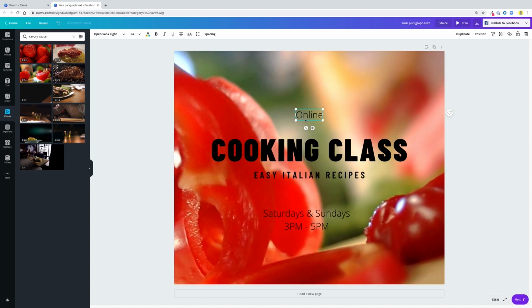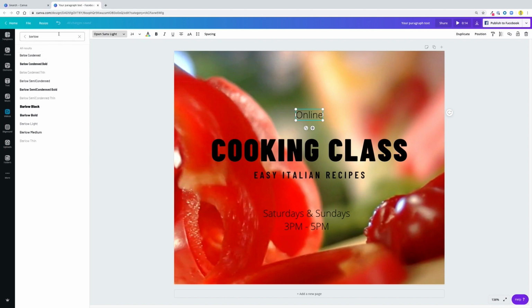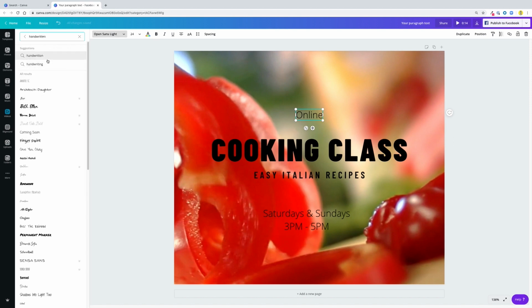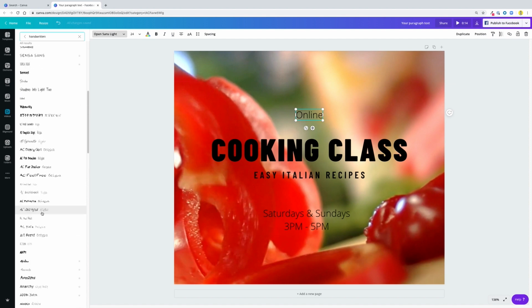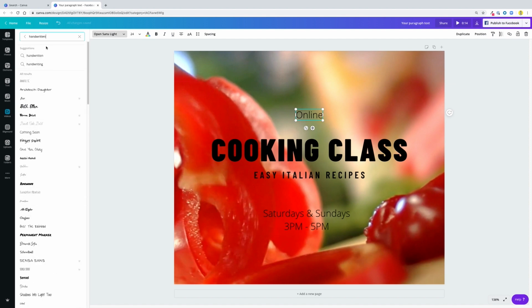All right, so now let's take care of this online text box right here. I want something a little bit more fun here. So I'm going to use a handwriting kind of font. One little trick right here, you can actually type in handwritten here, and then instead of having one specific font that Canva will show you, if you type categories of fonts like handwritten or maybe bold or condensed, then you will have a series of fonts that use that property, the keyword that you typed in here.